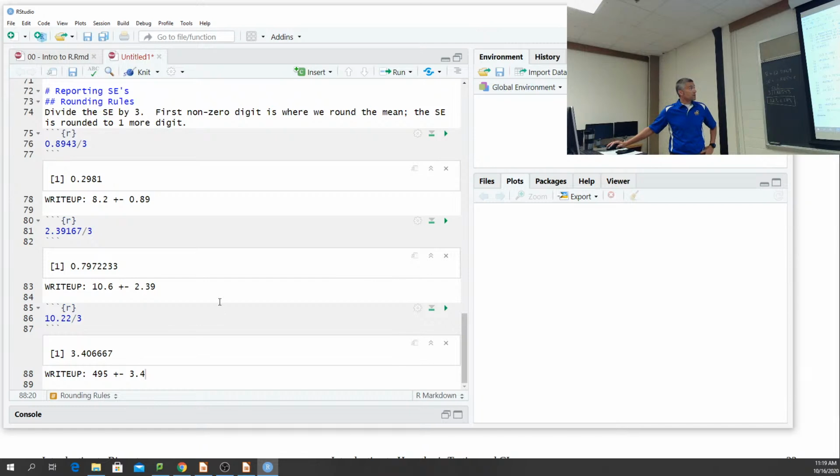Yep. The reporting standard errors. These are rounding rules. We're going to divide the standard error by 3. We could also divide the standard deviation by 3 if we're going to report the standard deviation. But for our standard error, since that's going to be so common, we divide that by 3. The first non-zero digit, that's where we round our statistic. We go 1 more digit for the standard error. So first up, 0.8943, that's our standard error. I divide by 3. First non-zero digit is the tenths place. So that's where we round our statistic. We go 1 more for the standard error.